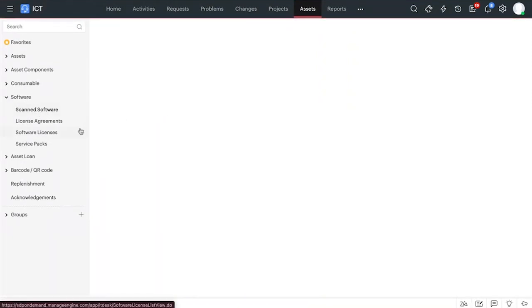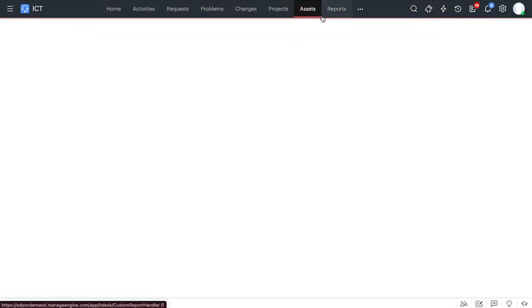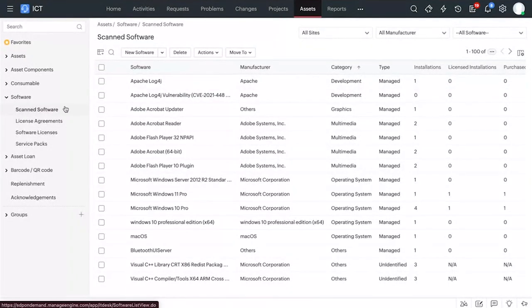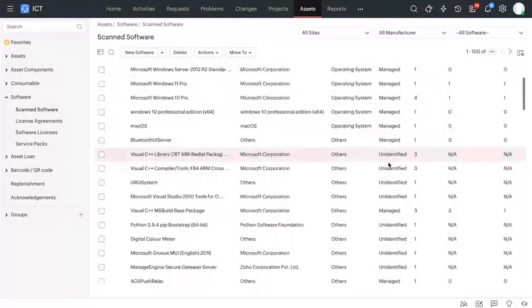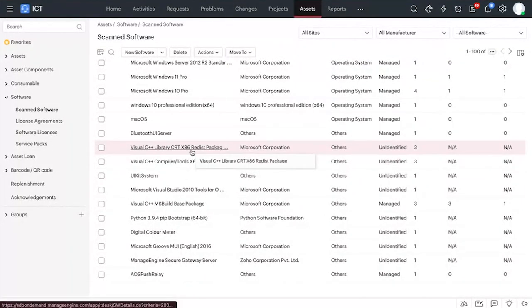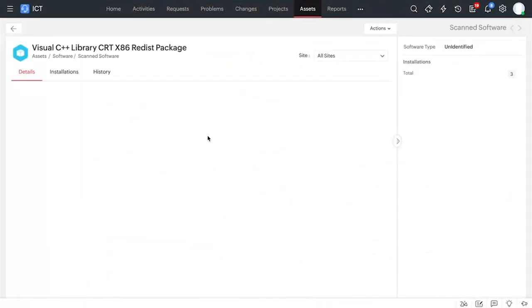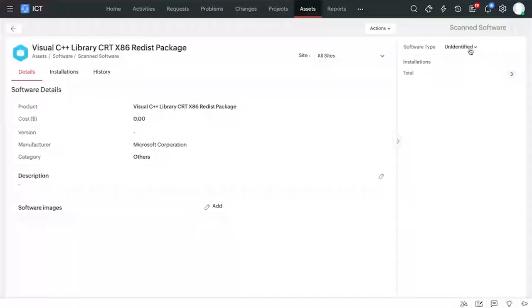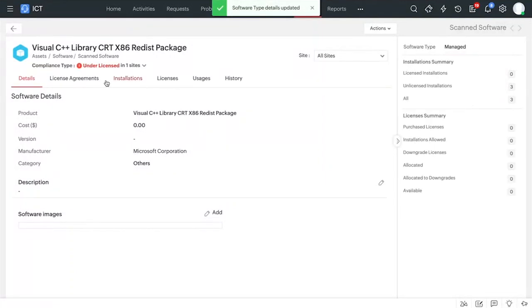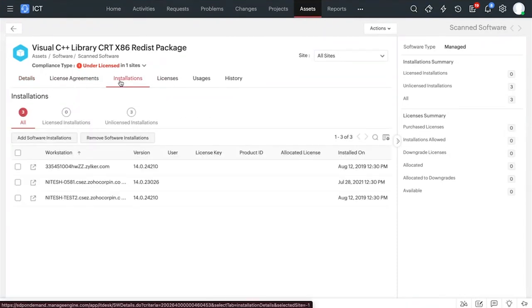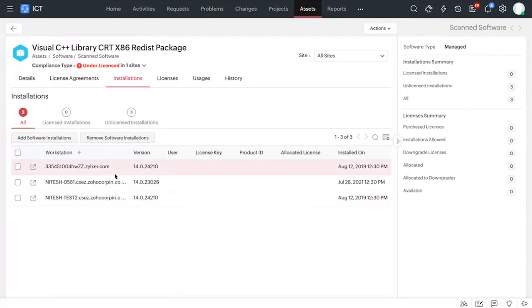So when you navigate to, let's say, a software record, let me just refresh this real quick. When you navigate to assets and then to scan software, you will see the software types listed over here. For example, if I navigate to this particular software, you'll see that this software is in the unidentified state as of now. Every software needs to be manually mapped as managed, so that you enable the compliance type over here for your software. And depending on how many machines are using this software, you get to see the installations as well.